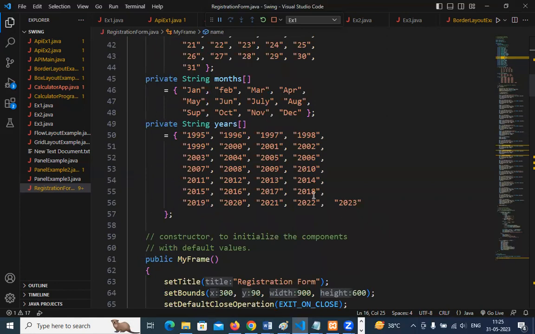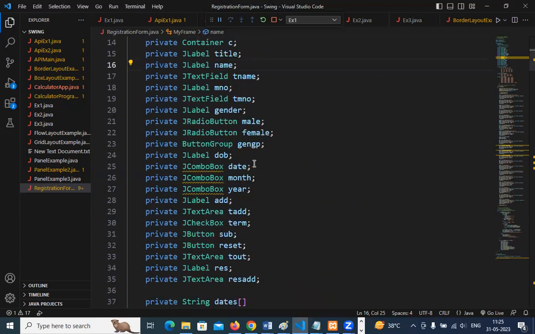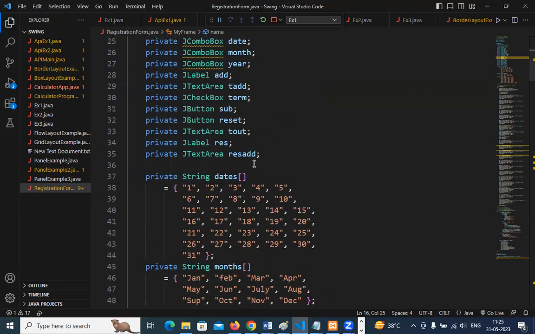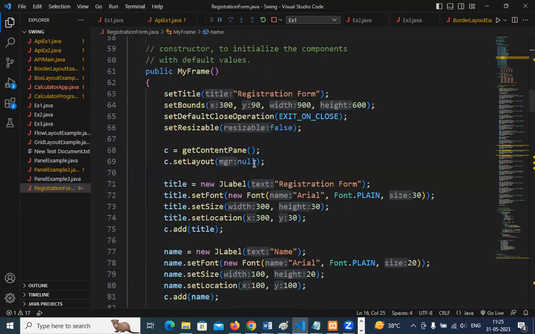Since this is the current year as of now, we can use a loop also for this. How we can do that, we'll see. So these are the variables that are objects that we have declared. Now we come to the constructor.